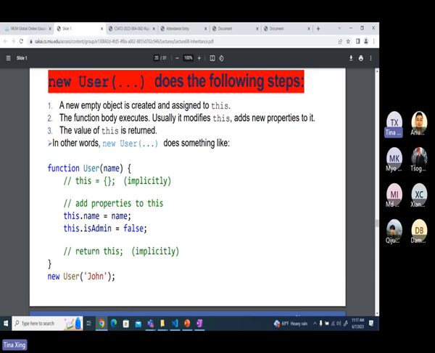So when we call new user, what actually happens? First, an empty object is created and assigned to this keyword. So when we call new user, it will execute this function, right? The first thing it will do is make an empty object, then assign it to this keyword. Otherwise, what's the value of this keyword? When you call new, it won't be empty. So it will do this, then the function body is executed, which is the entire thing executed.